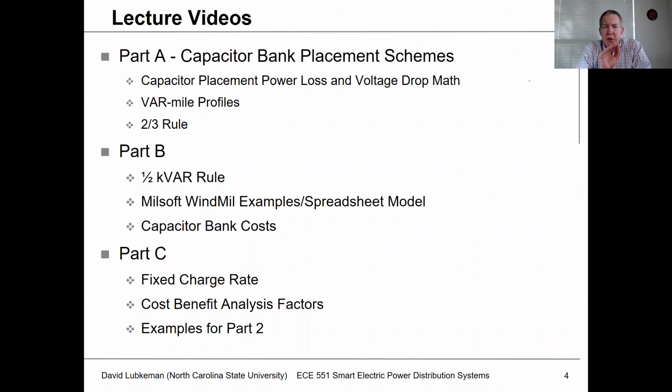And what I'll do in the first part is give you a little bit of background on some of the math behind this, so you can see how we look at capacitor placement from a loss reduction and a voltage drop standpoint. To explain this, we're going to use this concept of VAR profiles. I guess more properly that would be called VAR-mile profiles. Also, in the first part, I'll talk about a very common rule that's used for capacitor placement called the 2/3 rule. And then in the second part, I'll talk about an update to this rule called the half kVAR rule, which is probably a little bit more practical for real distribution circuits.